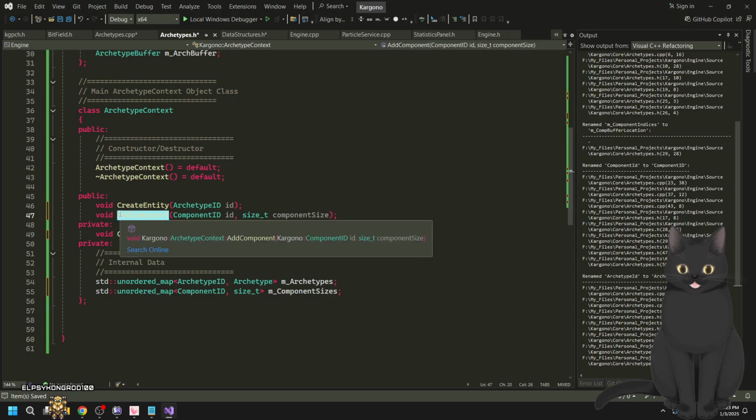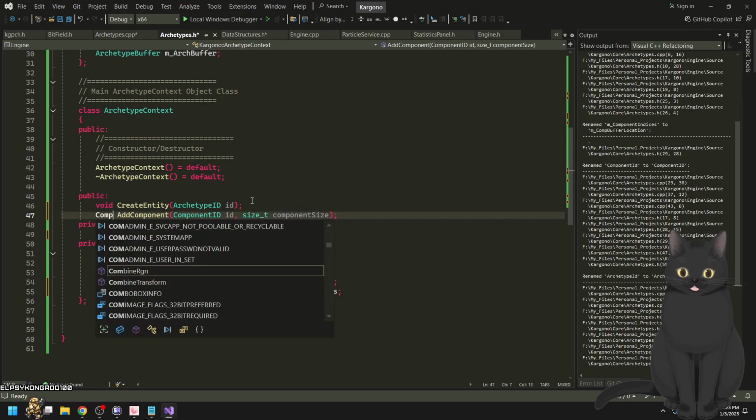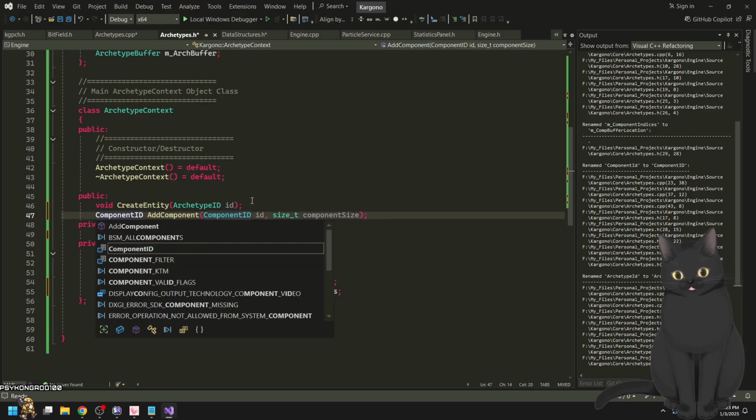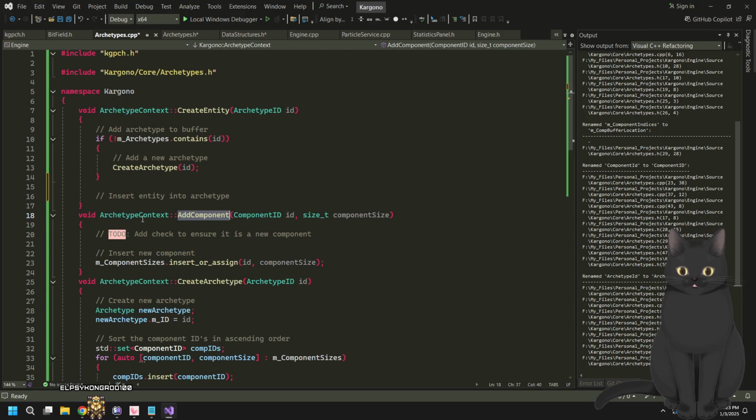Okay, so in this case, we're just going to, how do I say, return a component ID. And then we're just going to provide the component size. Component ID, and then we're just going to provide it with the size.